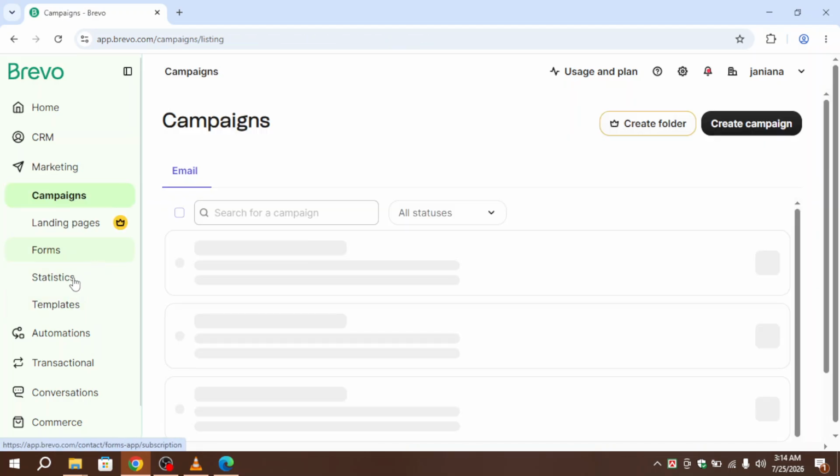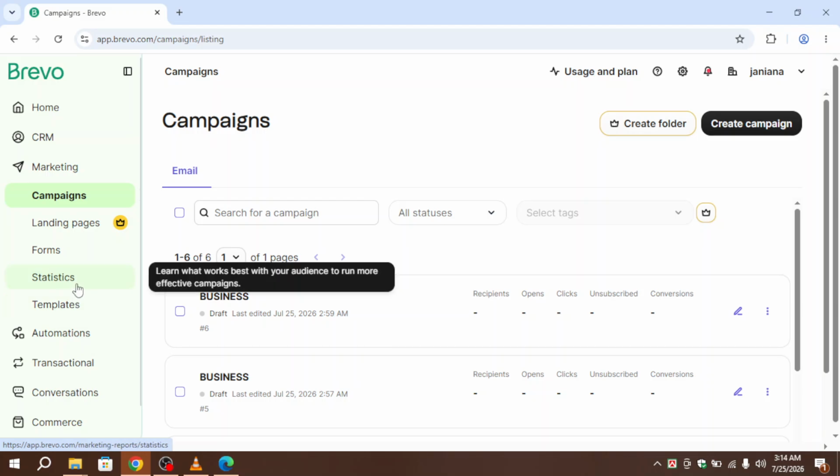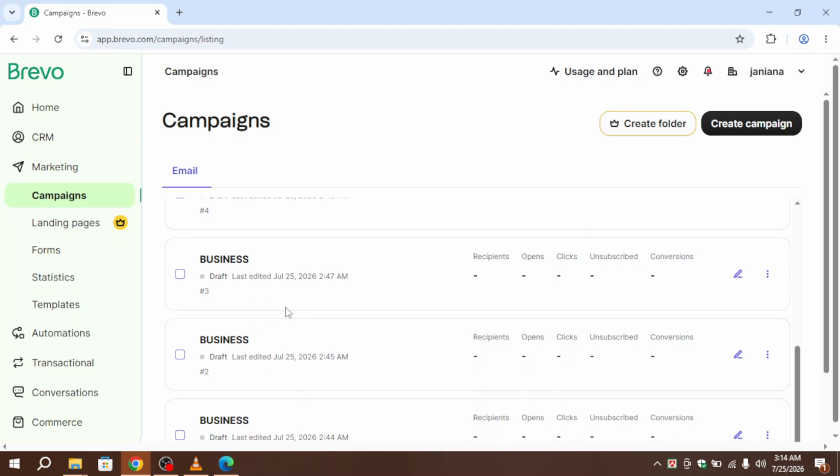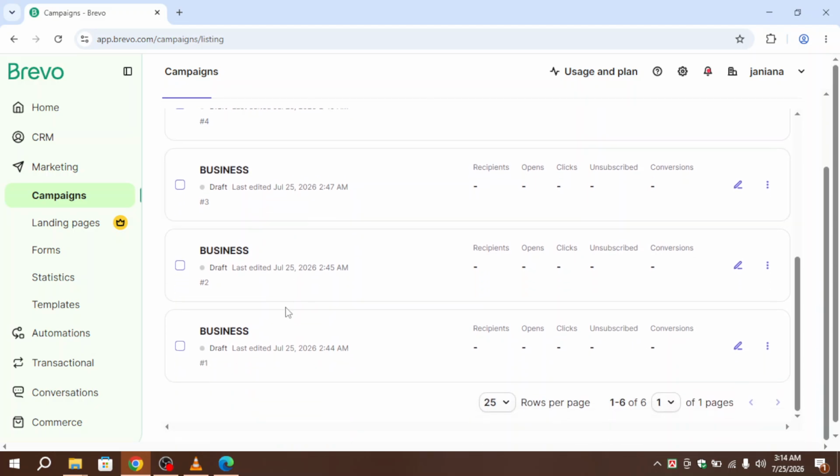If you're using Brevo's free plan, verify that you haven't reached your daily sending limit. Also check your campaign reports or activity logs for any error messages that might explain why the email wasn't sent.